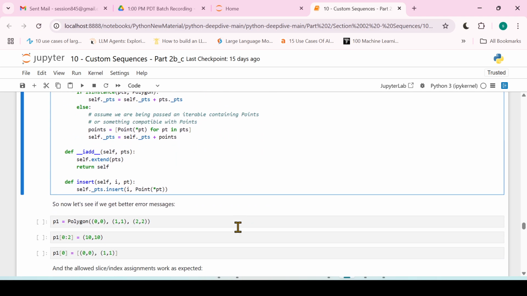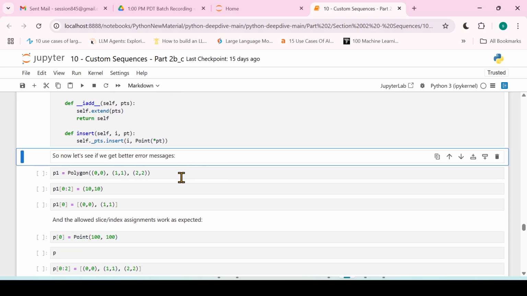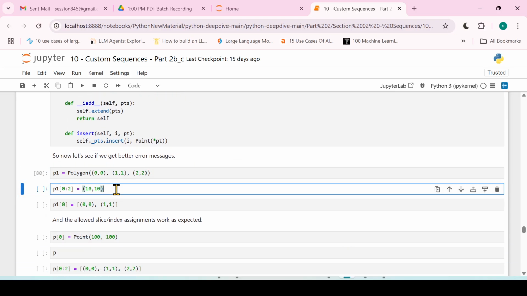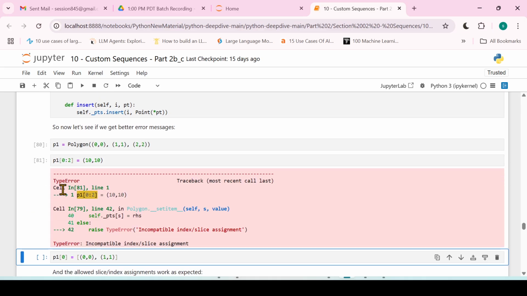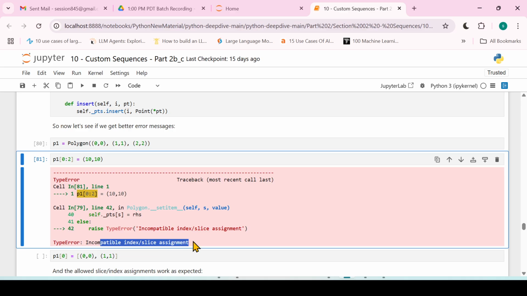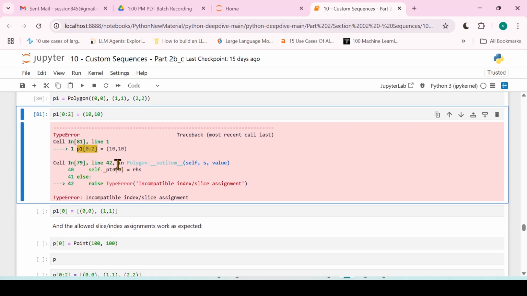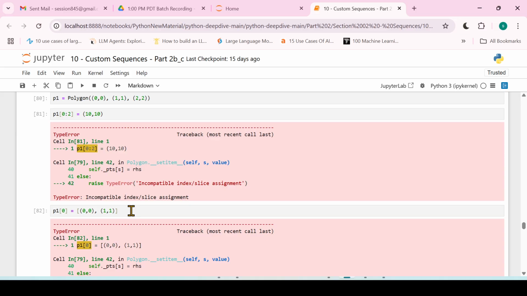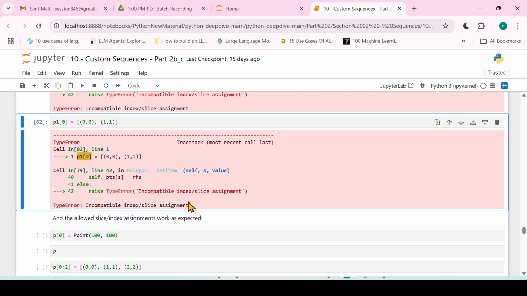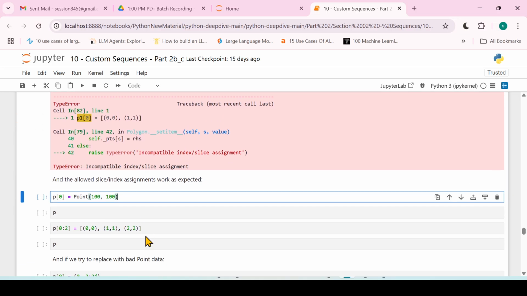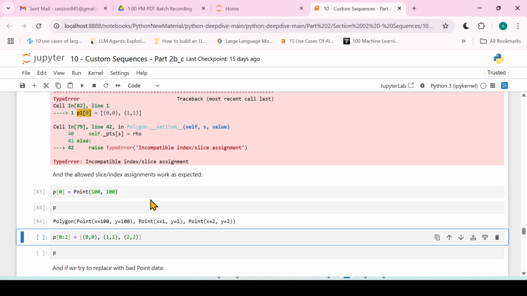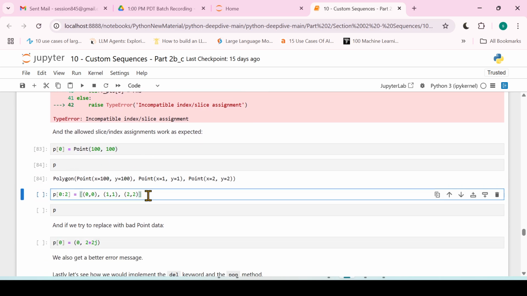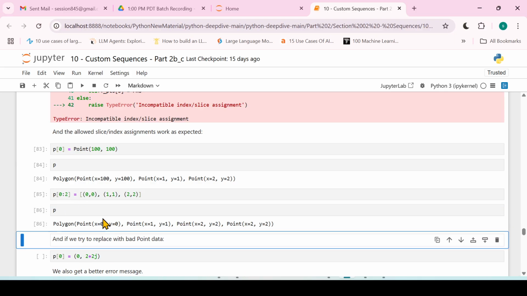Now we have a correct implementation. Here we can check that we have the polygon. Here we are trying to set a single point to a slice. This will not work. Here we're getting incompatible index and slice assignment. We are also setting a list of points to a single location. This will also not work, and again we are getting this incompatible error. Now let's try to do this. Here this will work. Now let's try to implement this. Here this is also working.